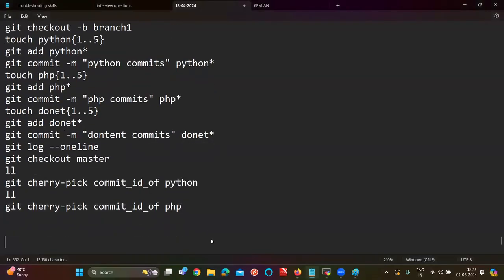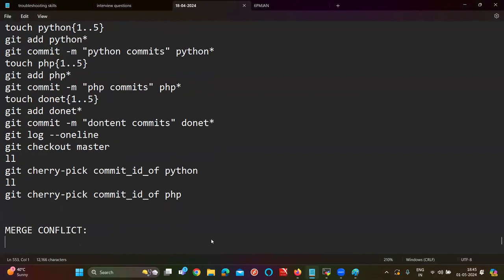So here, the next concept I'm going to teach you is about merge conflict. I think all of you know about merging, right? While we do the merging, there will be some conflicts that happen in real time. I'll tell you what the meaning of conflict is and how to resolve it.